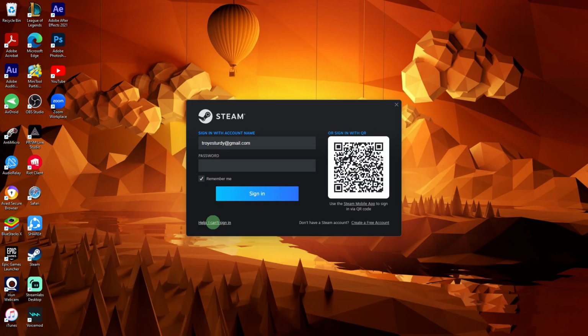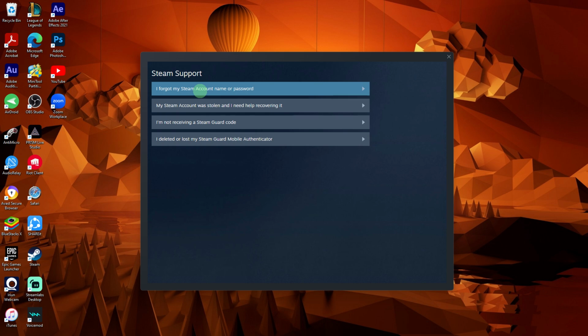Another method, go to the Steam login screen and click on "Help, I can't sign in." Then click on "Forgot my password" and just follow the instructions to reset your password. This can help if you suspect someone else might be trying to access your account.